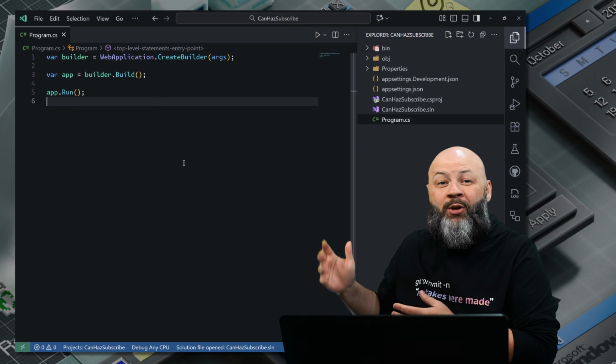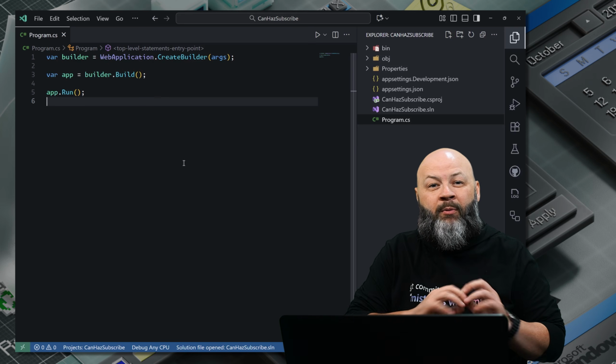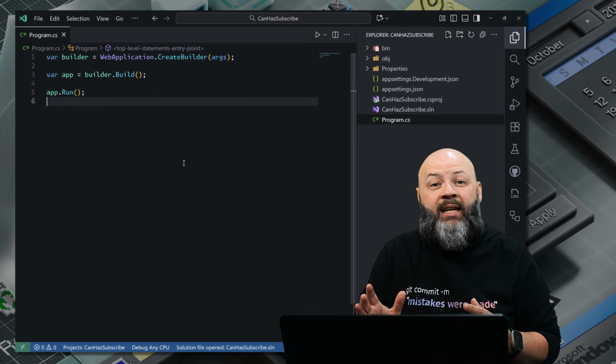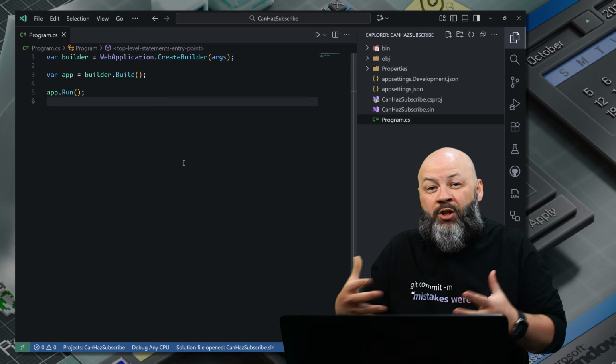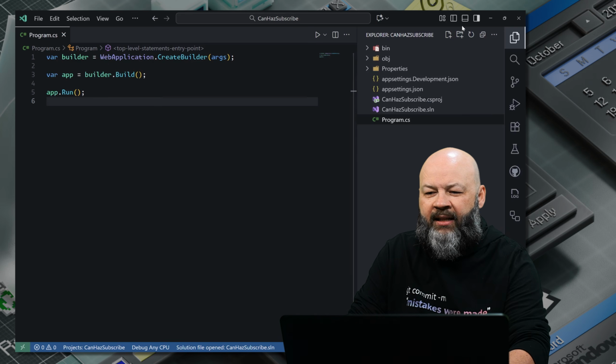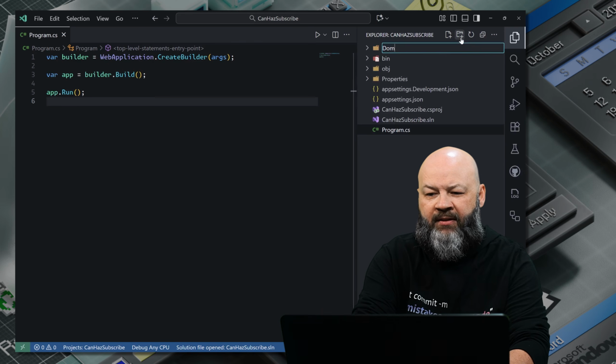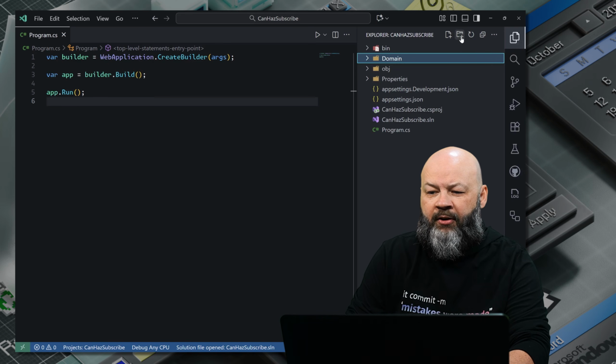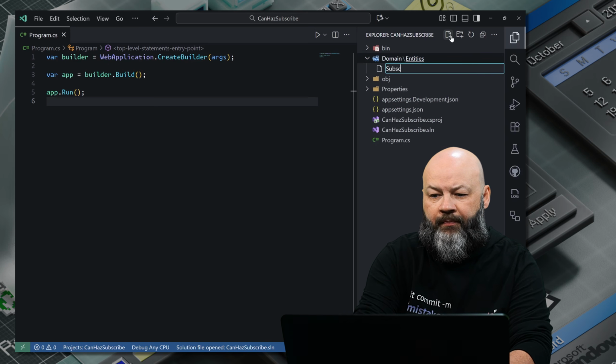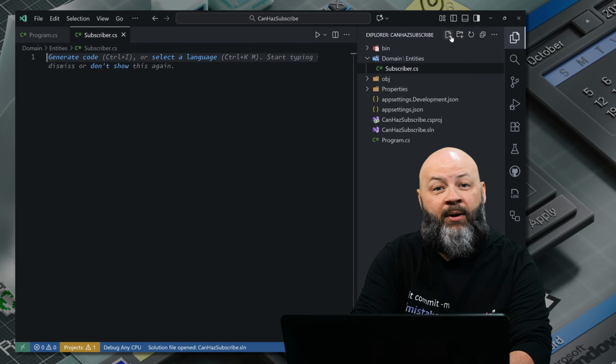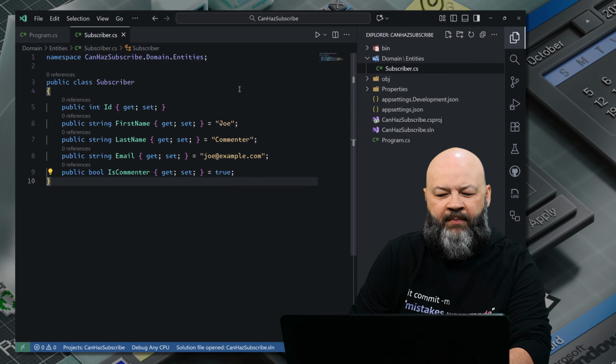There's no endpoints to it. I've stripped out all the weather forecast stuff that we load in by default. All that's clean. Let's make this implement what we're talking about. If we were going to create some classes, maybe we'd have some domain, and then under that entities, and then under that a subscriber, if I can remember how to spell subscriber. And I've actually got a class I can paste in here.